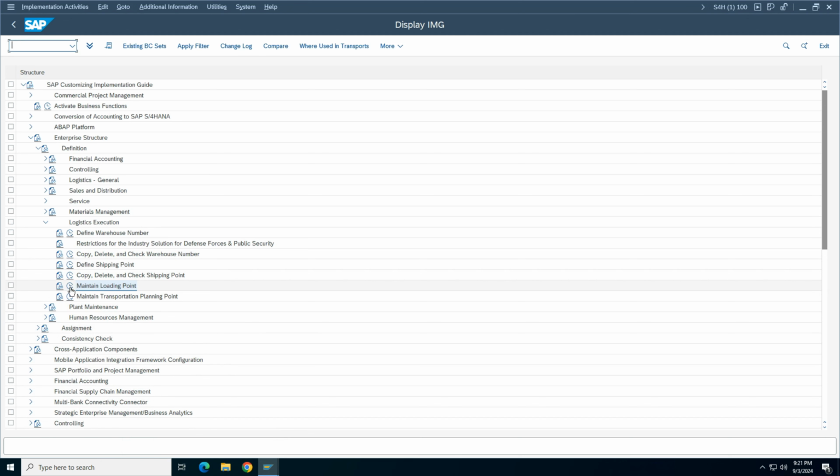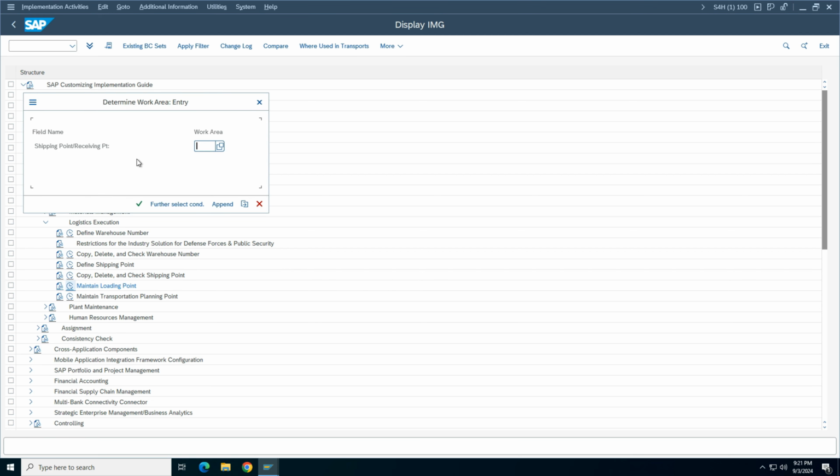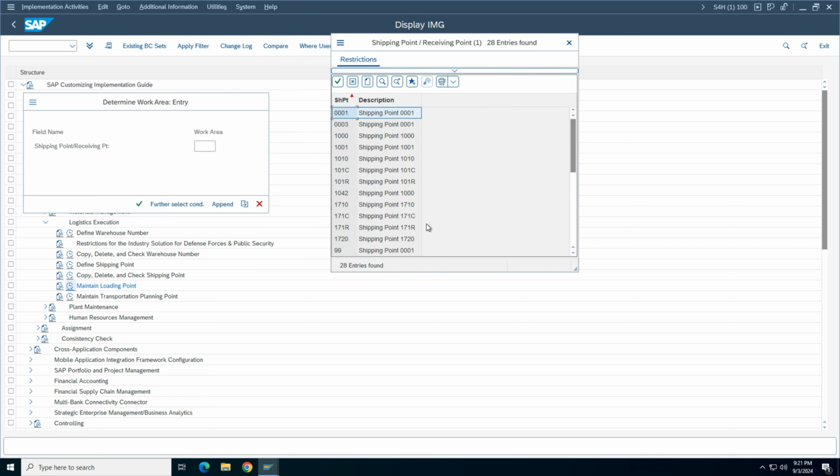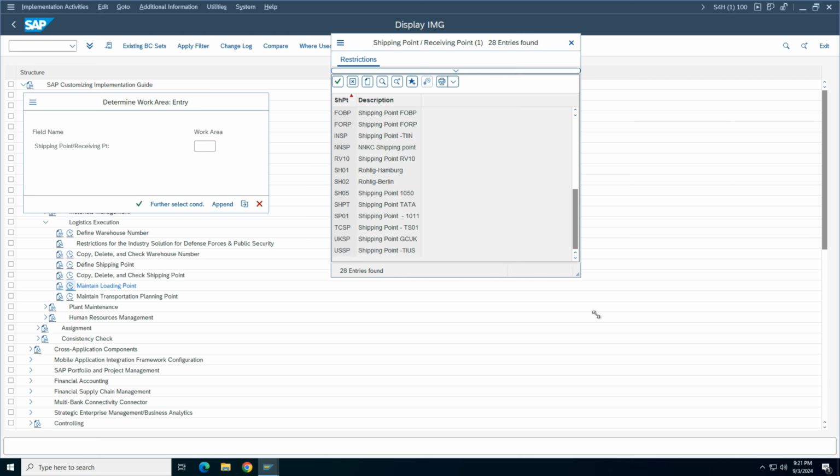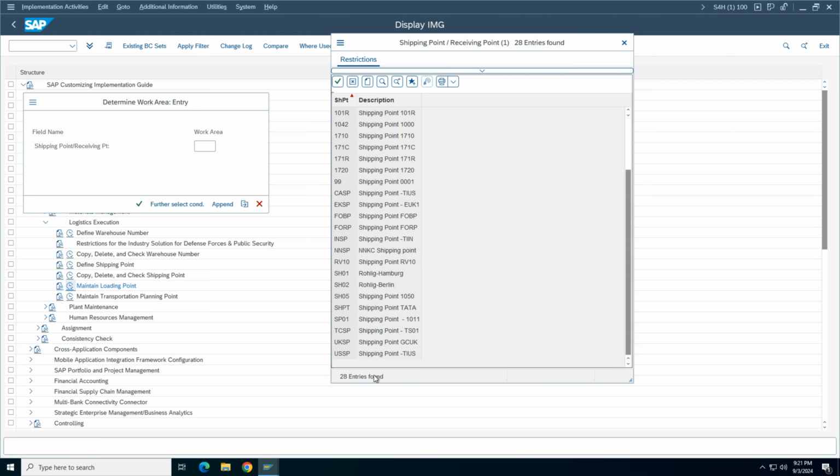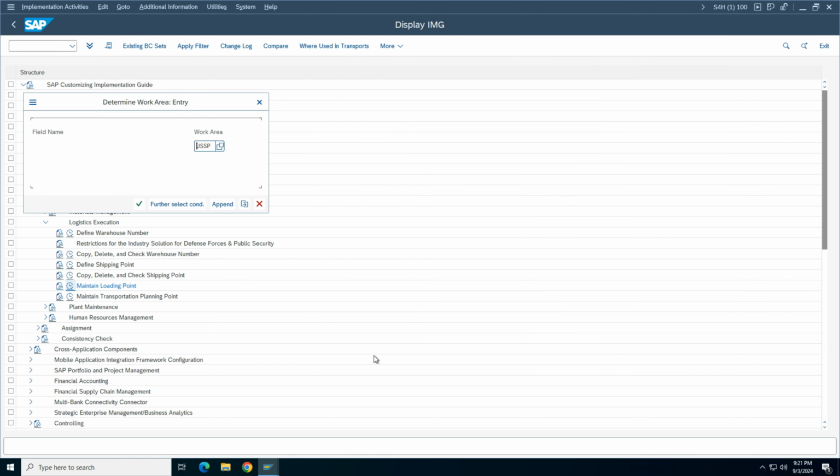So execute the node and you will land on the screen. Now here you will need to enter a shipping point, since in the hierarchy the loading point comes under the shipping point. So enter the shipping point which we have created earlier and press enter to continue.